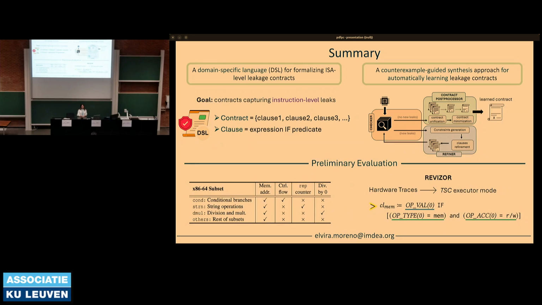I was wondering, can you generate arbitrary contracts, or are there some templates that you can validate whether they are satisfied by the specific CPU? No, we don't use any template. We can start from 0, so the contracts will be generated based on the grammar. You can extend the grammar or not, but you can generate any type of leak that can be defined with the grammar, and we don't use any template. Thank you. Nice.